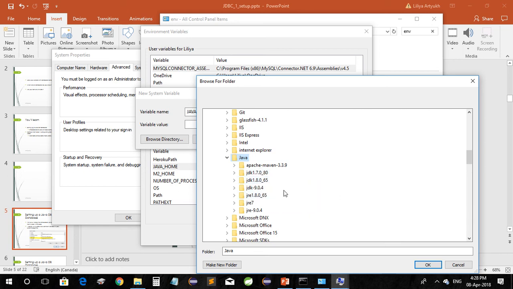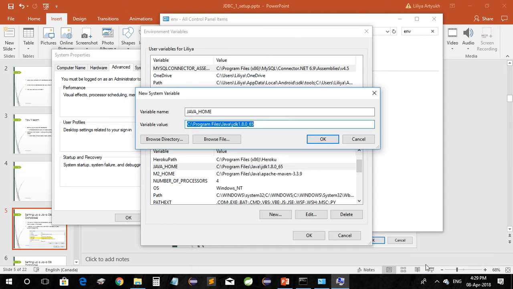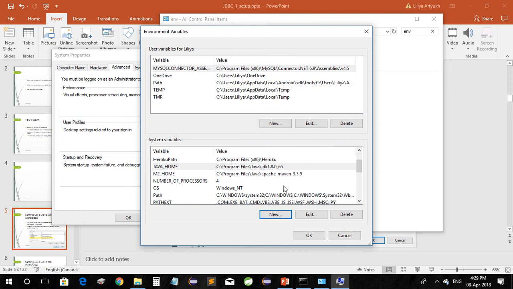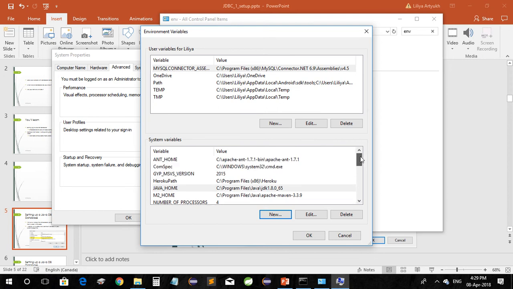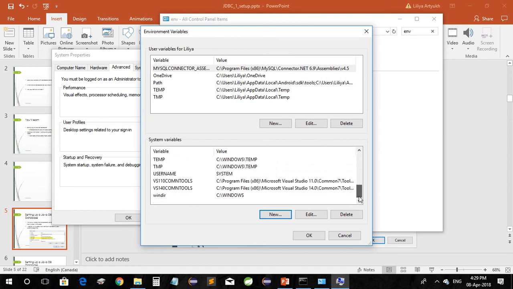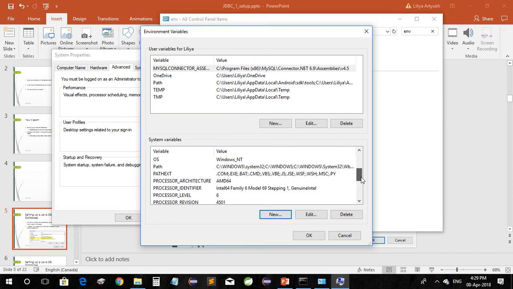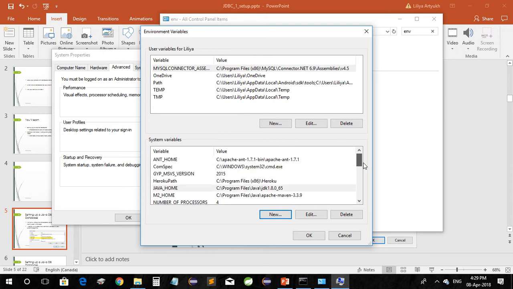For different purposes, I'm using different ones. When I want to practice with features for Java 9, I would use JDK 9, and so on. But we're using this one. So select it and click OK, and click OK. I'm not sure if it would create the second one for me. Since I already have it, it looks like it did not create a second variable for me because I already had it.